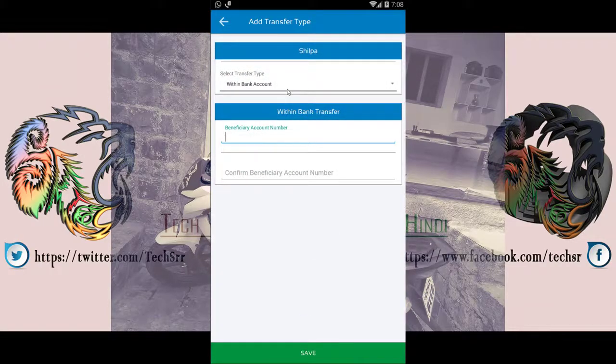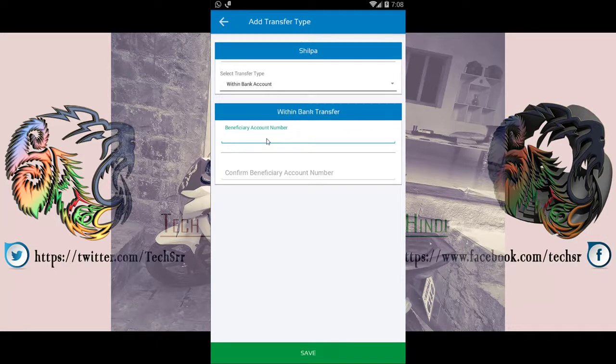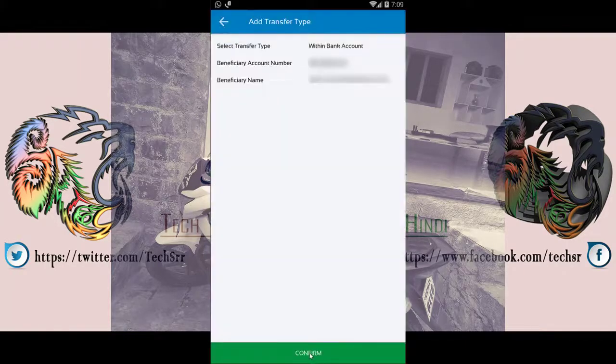Choose within bank beneficiary option for MGB account holder. Add MGB account number. Confirm account number. Click on Save. Click on Confirm.